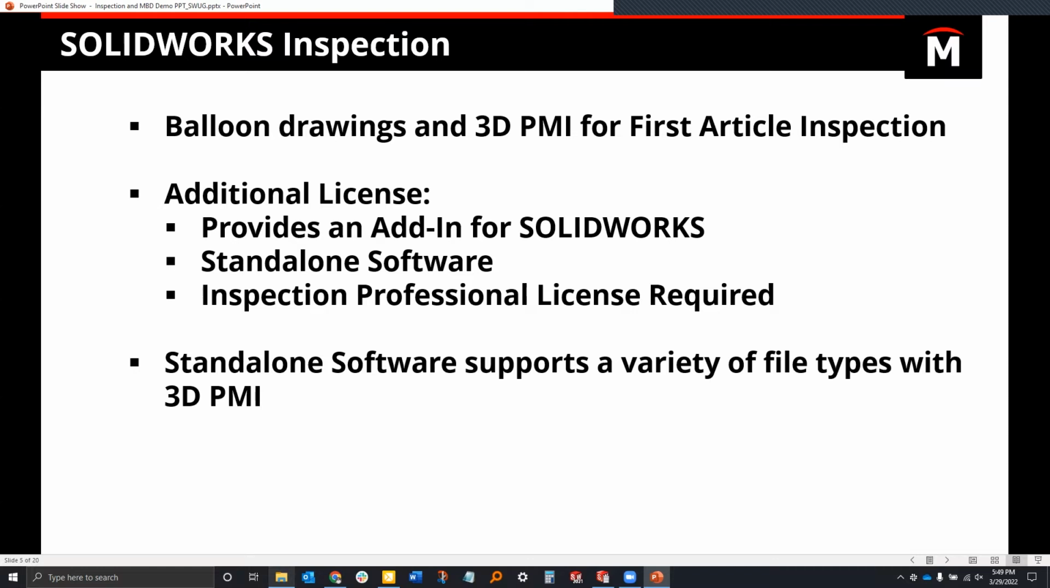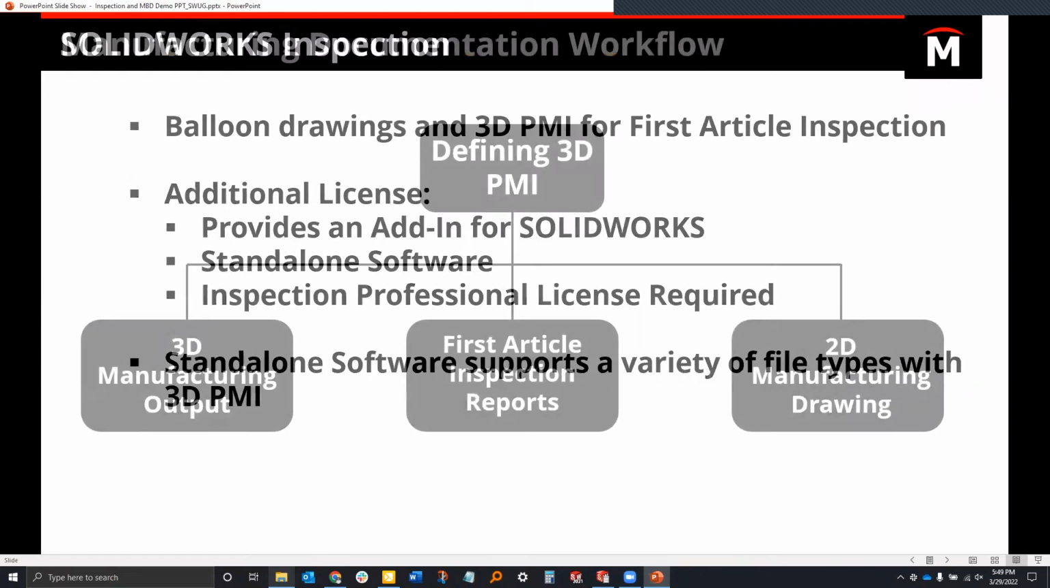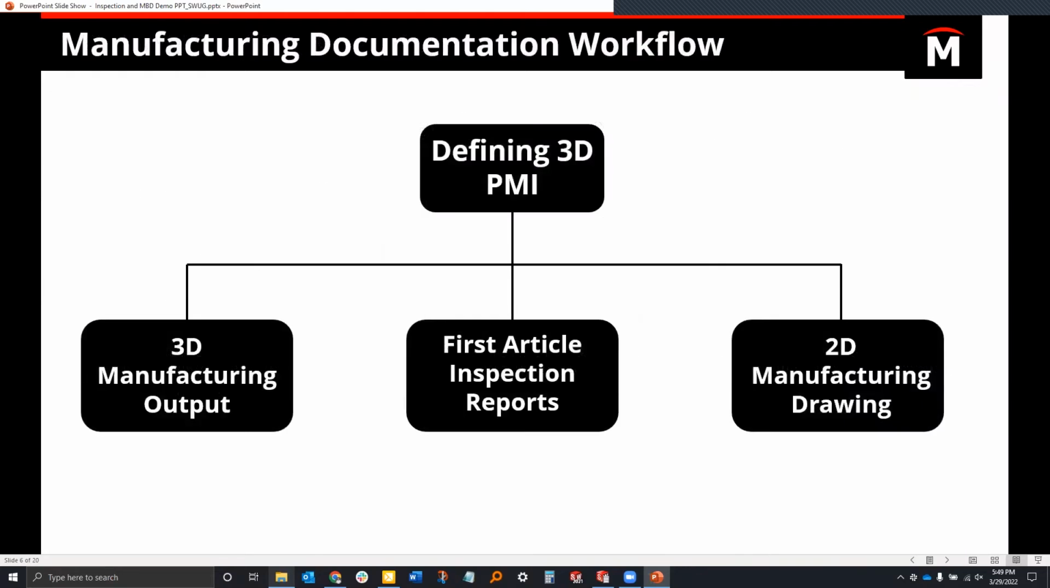And then the standalone software, just as a reference, also supports native CATIA files, and also starting in 2022, the MBD data can be brought into the standalone software in a native SOLIDWORKS file type. I was actually excited about that, but my excitement is not what other people's excitement typically is.